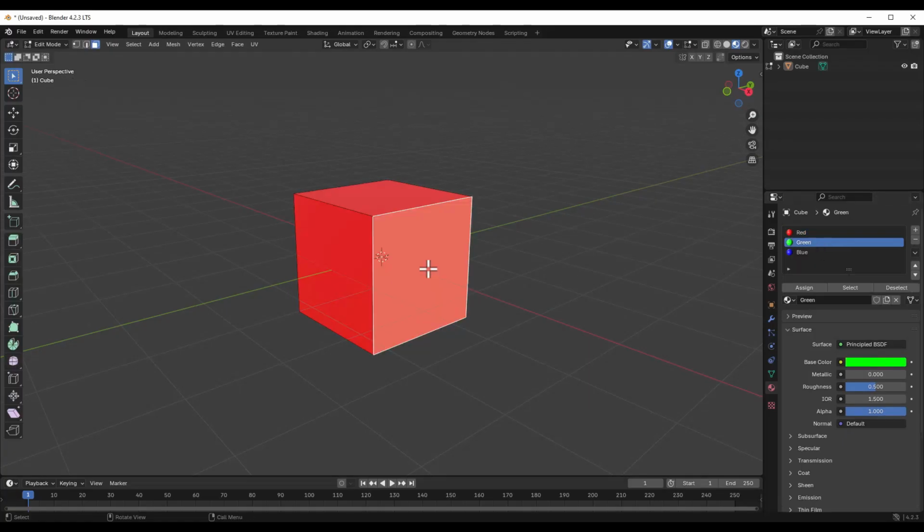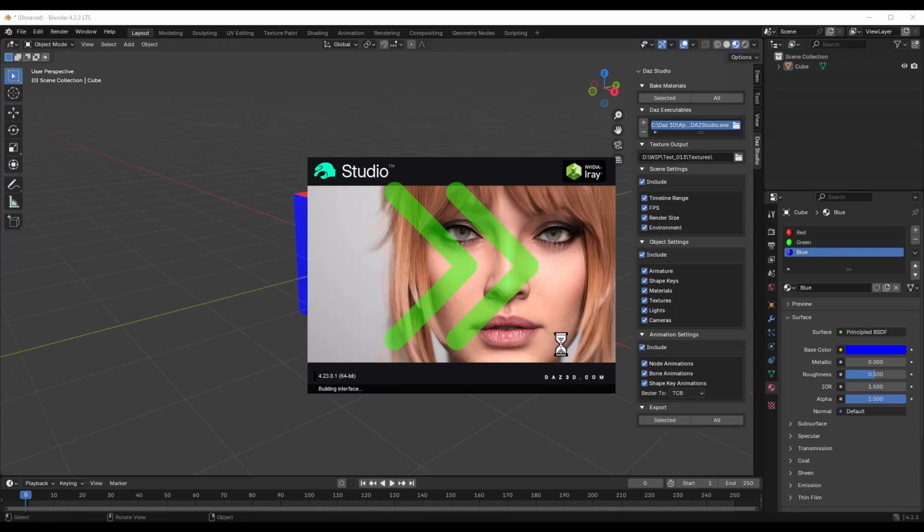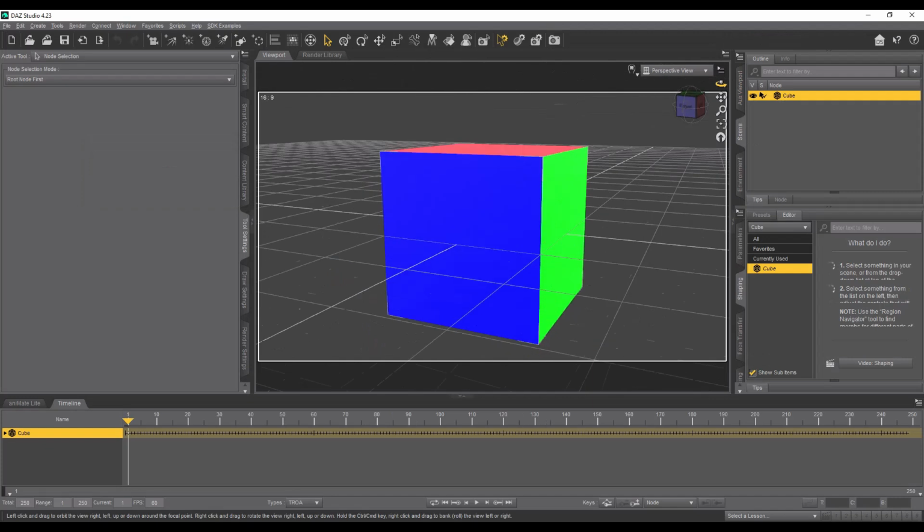Let's now move on to the management of multi-material. If we have a red cube in Blender, and we assign different materials to a mesh, the plugin will export each material group correctly in DAZ Studio inside the Surface tab.